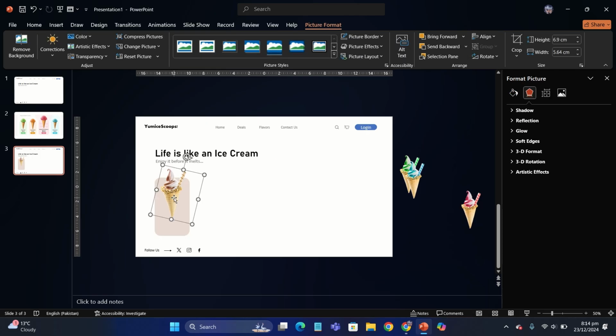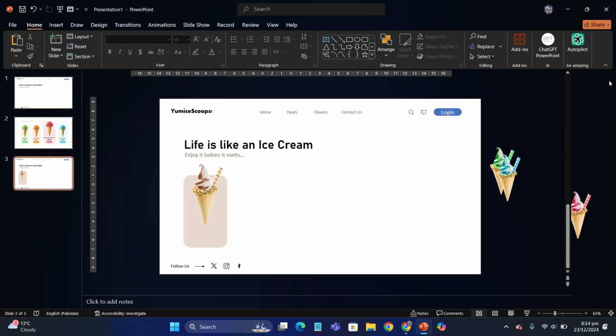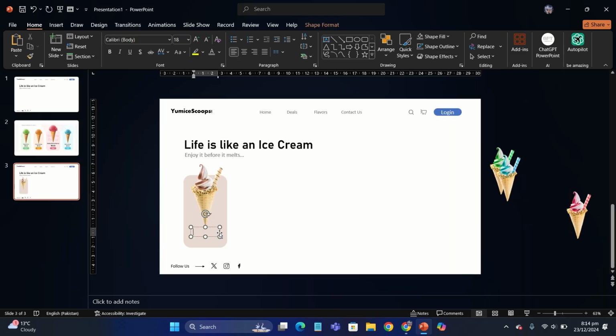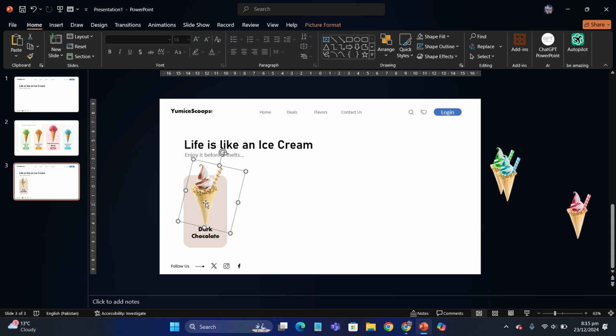Next, move the cone downwards a bit and insert a text box which will describe what flavor this cone is or what its name is. I'll just insert a bold text, and I'll use a bold font as well.